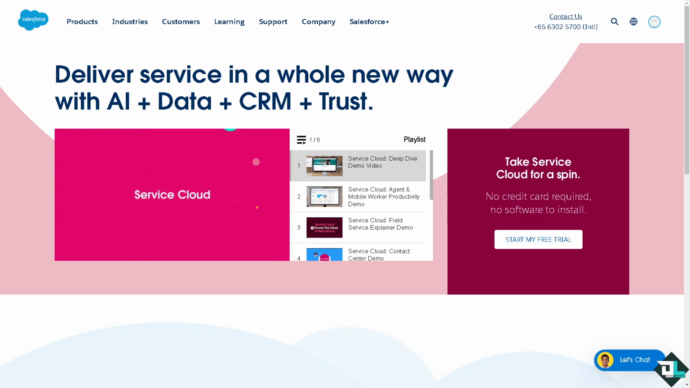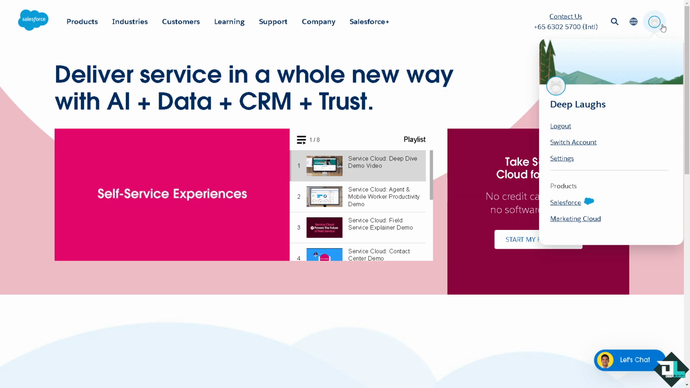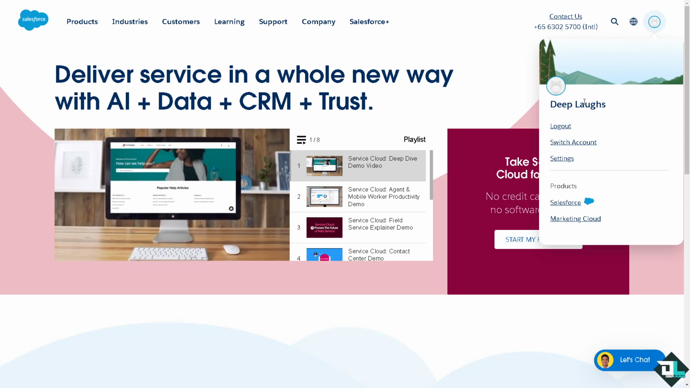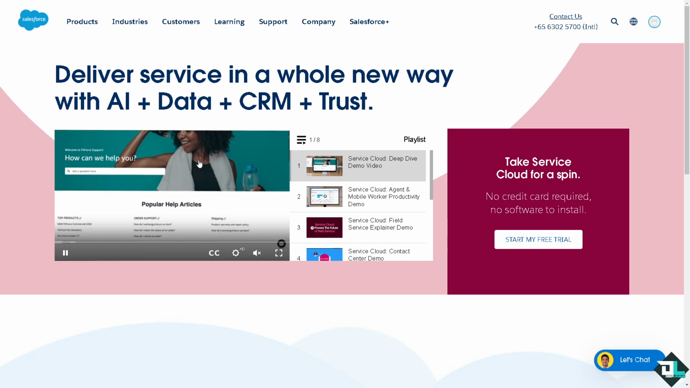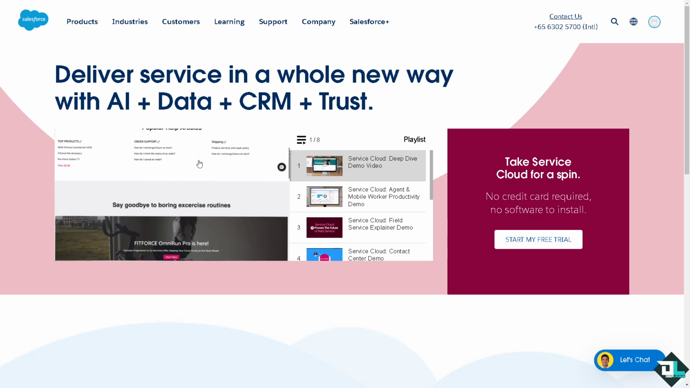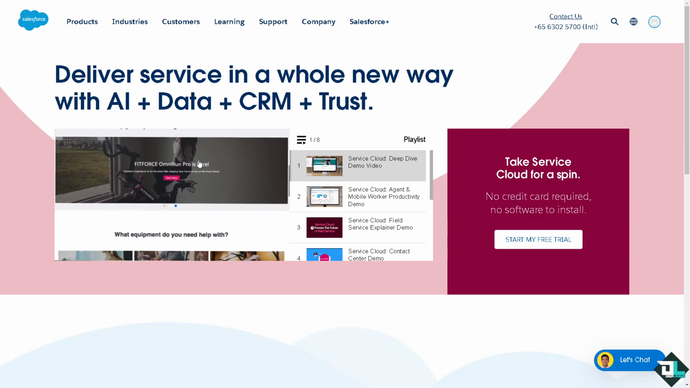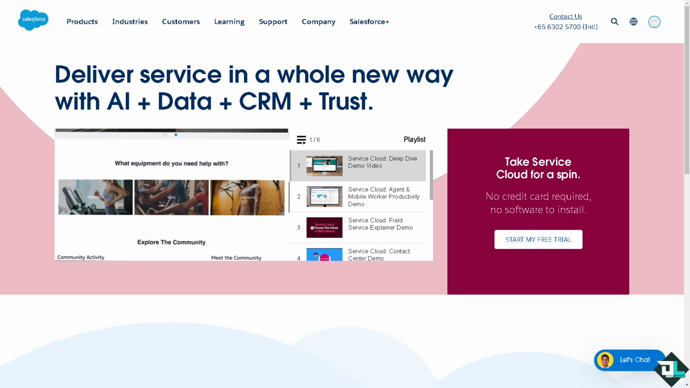In today's video, we are going to show you how to raise a support case here in Salesforce. Let's begin. The first thing that you need to do is to log in using your credentials. If this is your first time here in Salesforce, I want you to click the sign up option and just follow the on-screen instructions and you're good to go.